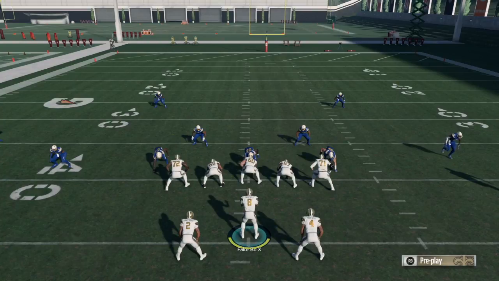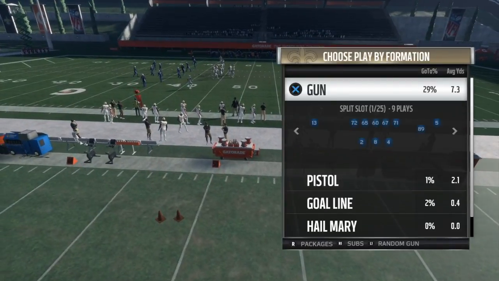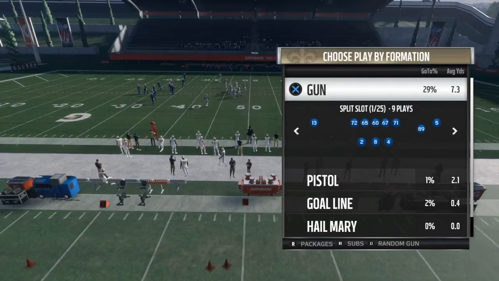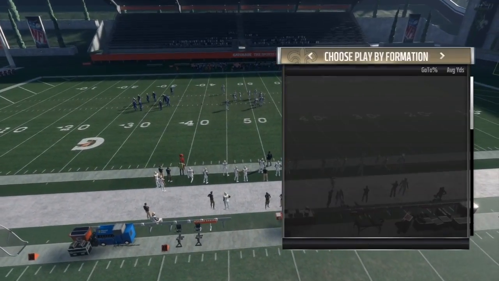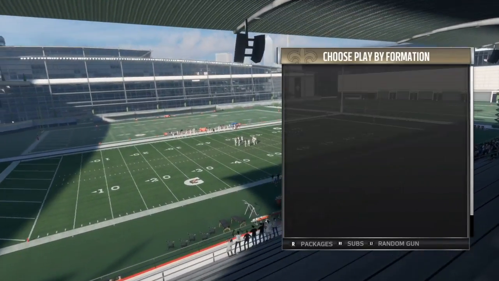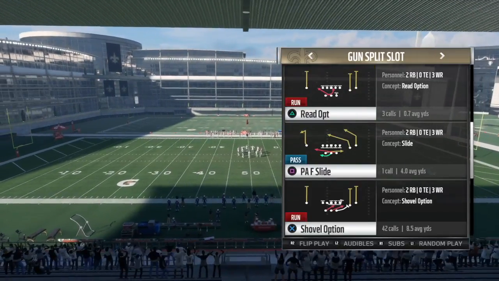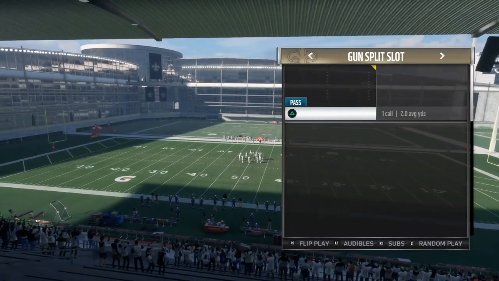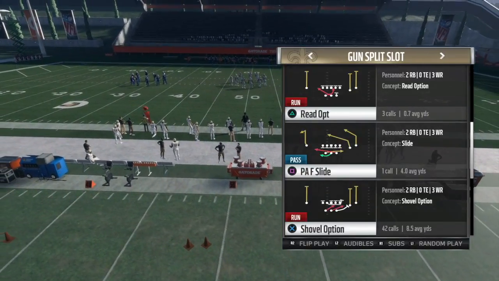But the shovel option comes in as really a way to attack the other side, and to attack it in a way that the opponent is not going to expect at all. Because let's face it, how many shovel options have you come up against? So we'll go into gun split slot, which is the first promotion here. This is really probably the only decent play in this formation. This slot post angle is kind of cool. We could probably get into that in another video.